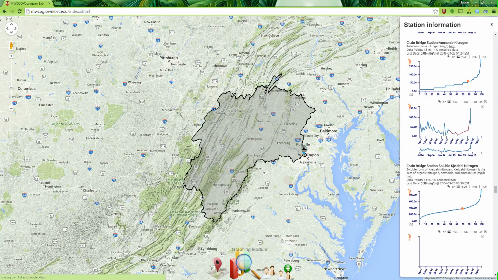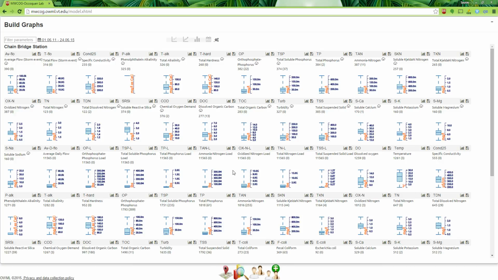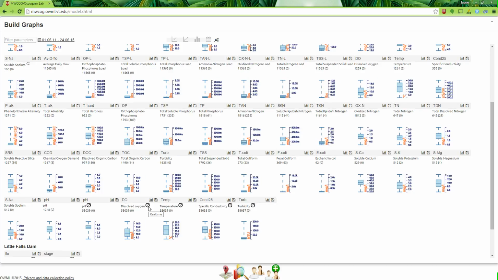If you want to look at more data or do more analysis, this is the graphing module. Once you click on the graphing module, all the parameters are plotted. What you see here is a box plot for all the data which we have available on that parameter. For average flow here, we have 390 readings with no sensor data. This small cloud icon is telling me that that's a storm composite. There's this clock-like icon which suggests that there's real-time data.